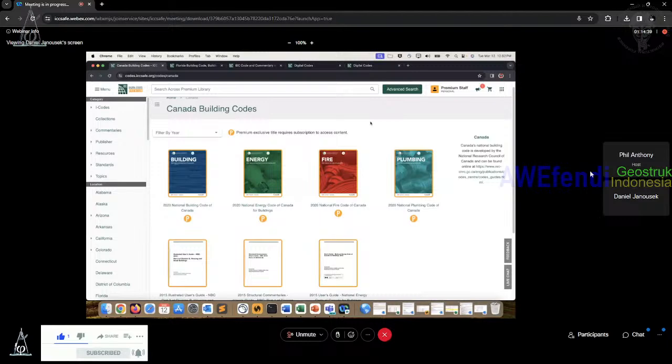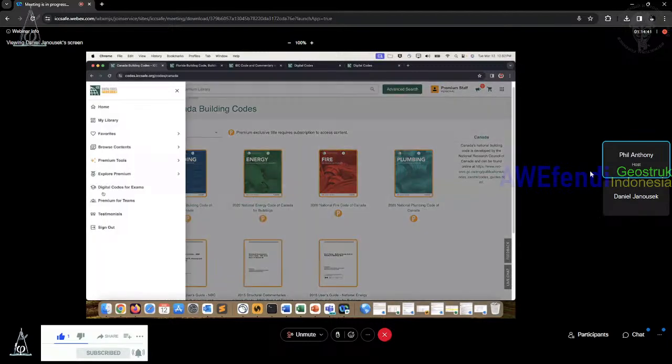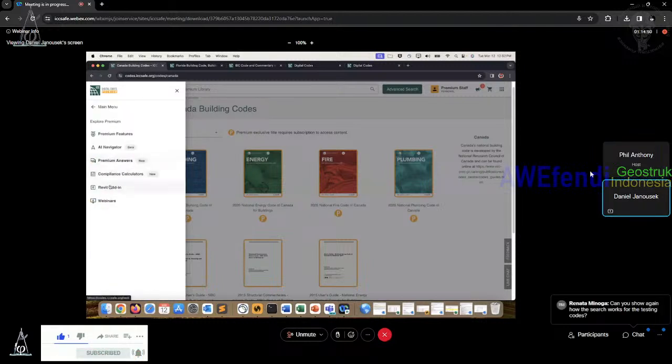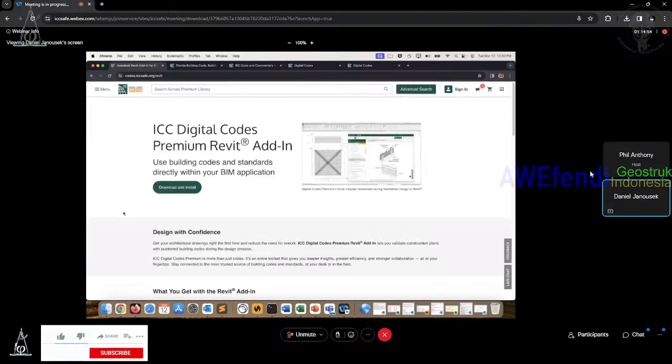Quickly, the Revit add-in. Did we just release the new version of it? We did. We just released updates for it. It's going to include the ability to add your meta information for your projects and even generate a building code summary directly within the Revit application itself.